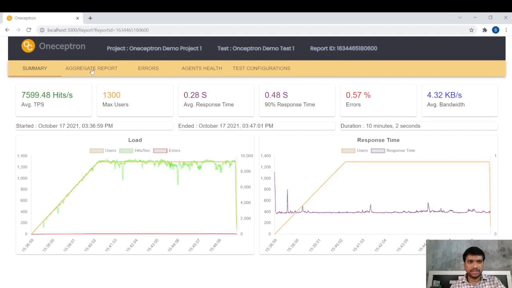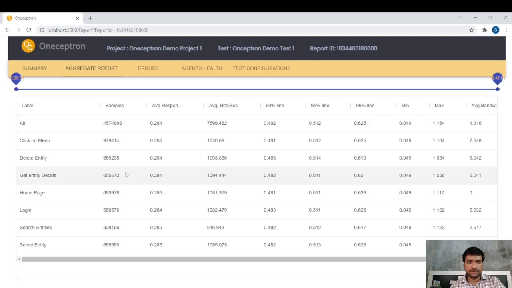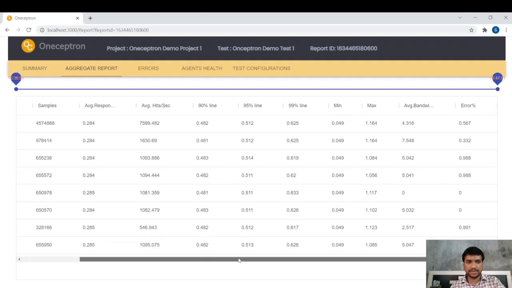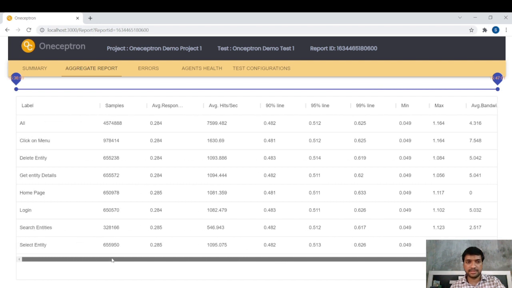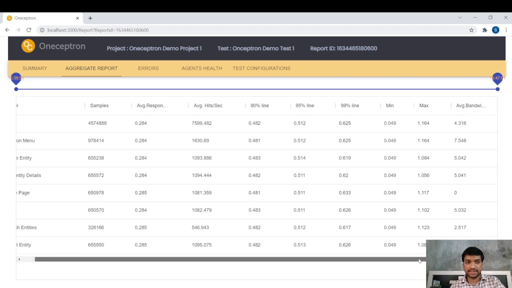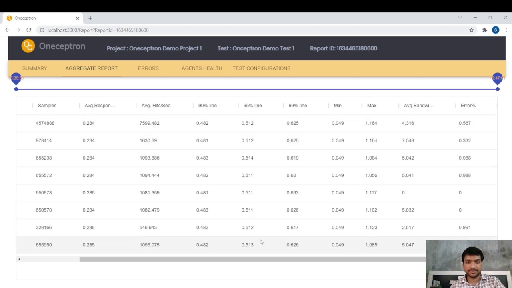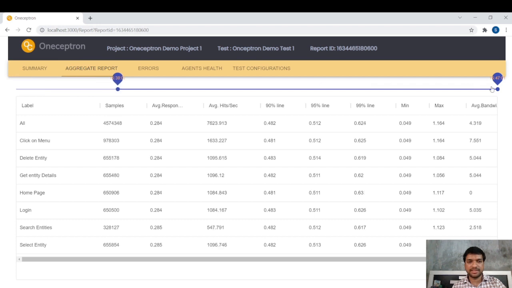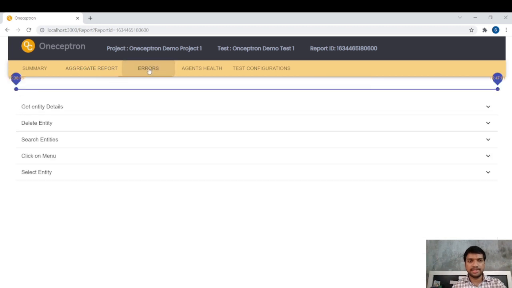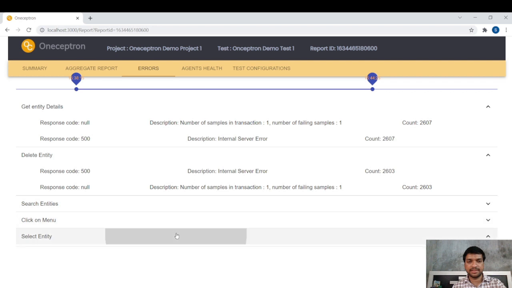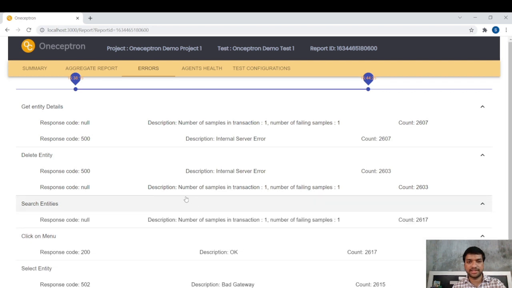on these graphs. In the next section, which is the aggregate report, we can see transaction wise metrics like total samples, mean, max, average, 90, 99 percentile response time values, bandwidth and error percentage. We can also select a specific time range and see the metrics corresponding to that particular time frame. Similarly, in the next tab, we can see errors with respect to various transactions and details. On the errors page as well, we can select a time range and view errors during that specific time range.